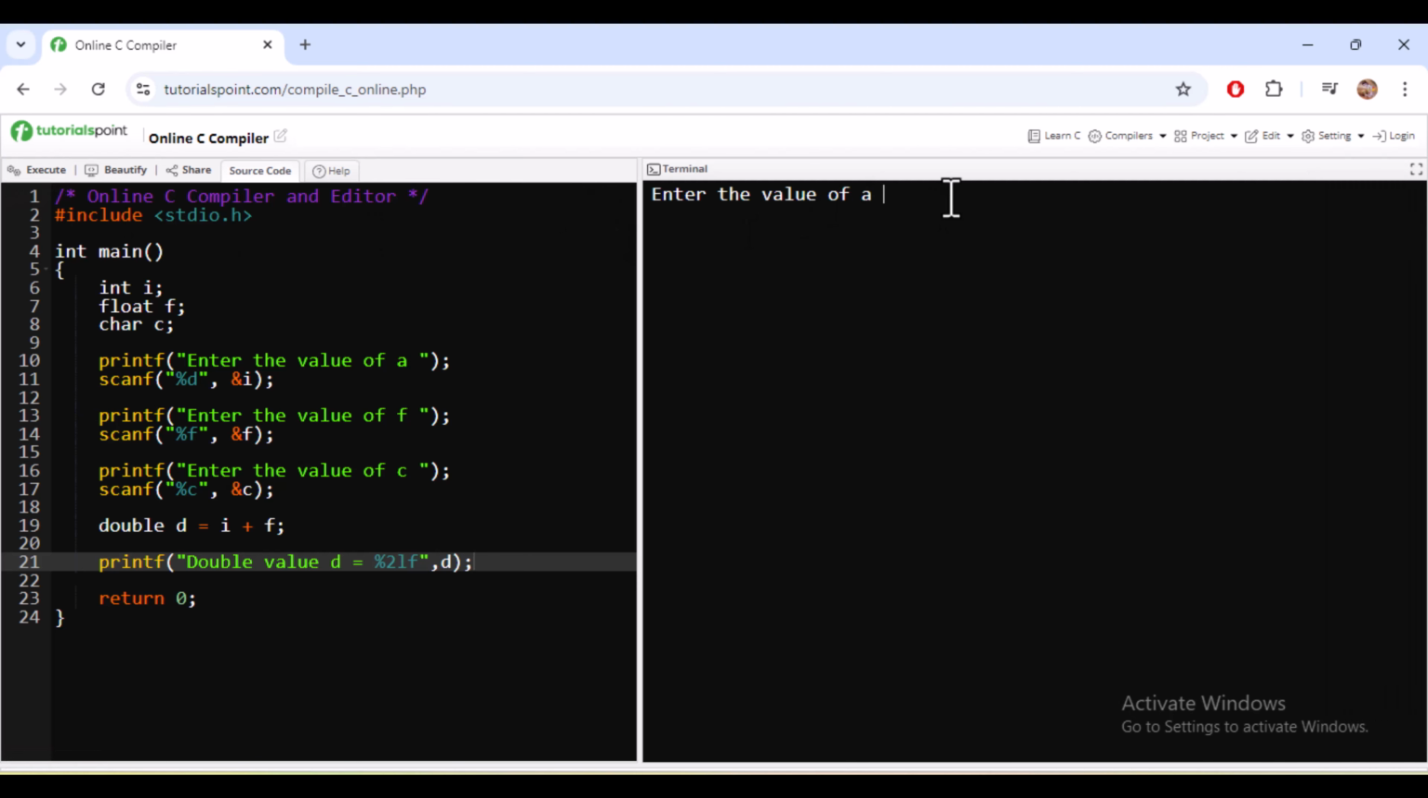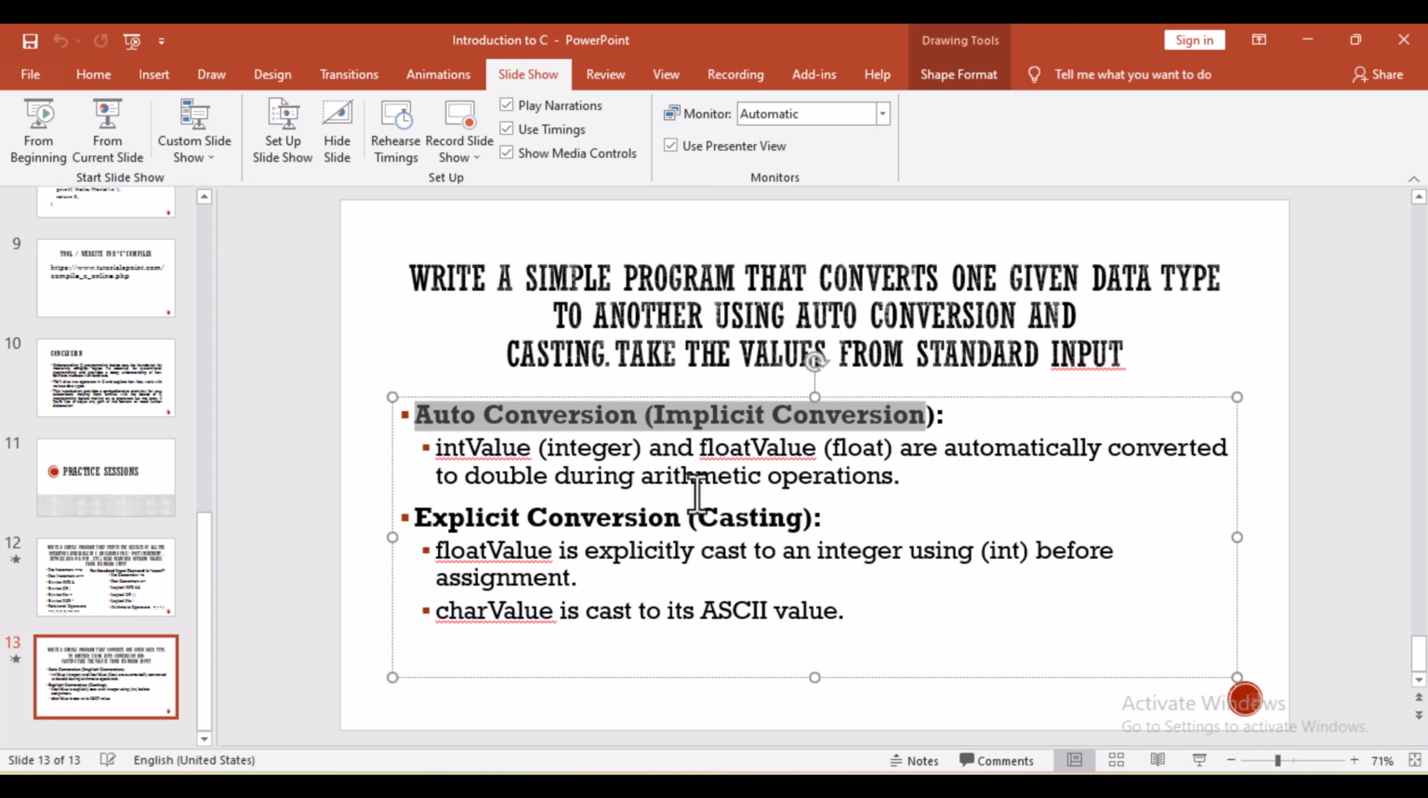Let's execute it. Here it is asking to enter the value of A. We'll enter 2 and the value of float 2.5. So here you go with the double. See, you got 2 plus 2.5, 4.5. That's how the double works. This is known as automatic conversion, or auto conversion.